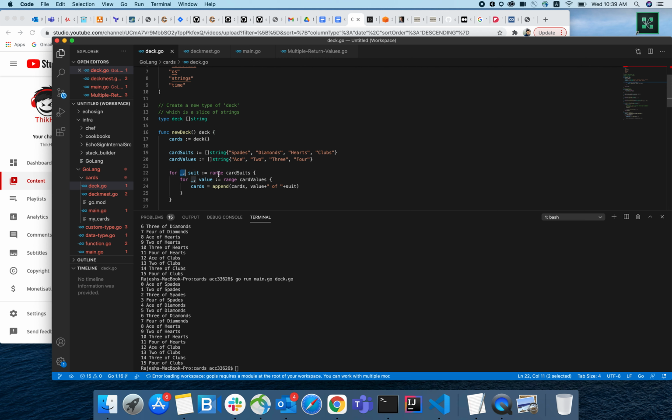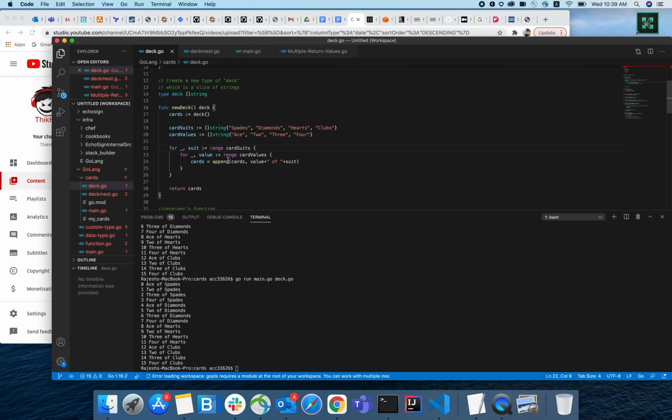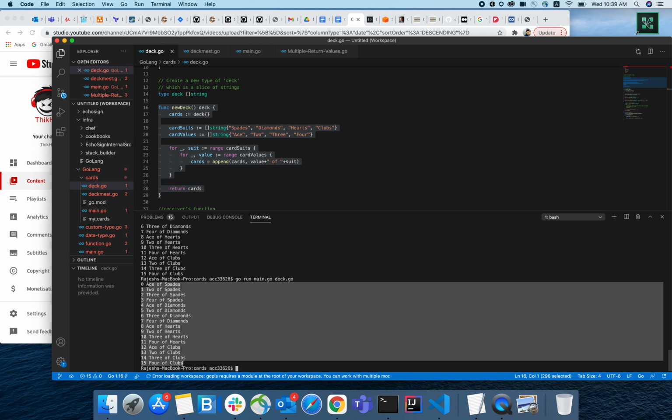and as you are aware, range always binds the key and value. So if we define a key here and we do not use it in our program, then it will throw an error. So in that case we can just use the underscore. So basically this is the basic program which returns the 16 values.